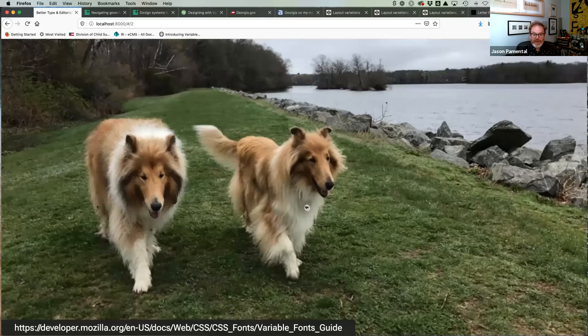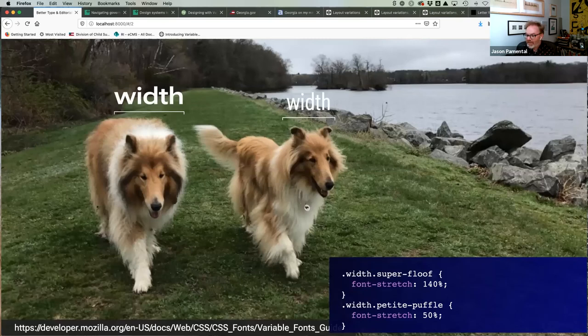But let's talk about these axes of variation. Something like a width axis takes that whole continuum of extra condensed to extra wide and exposes it as a range of values, expressed as a percentage, inside a single file. And you also have weight.